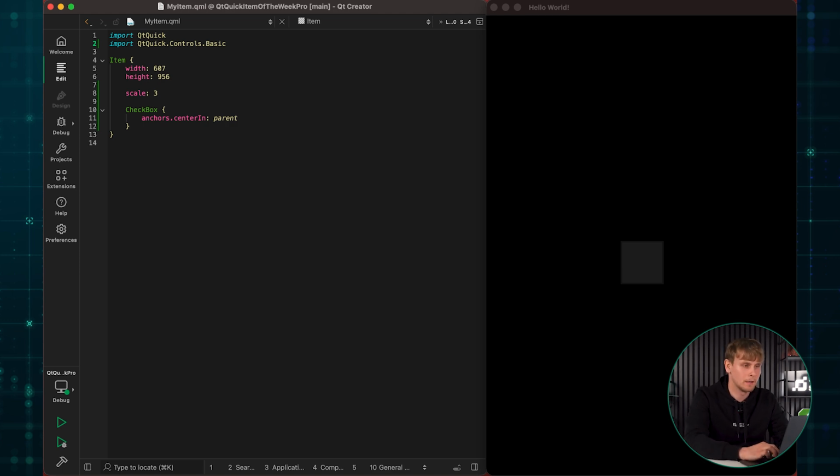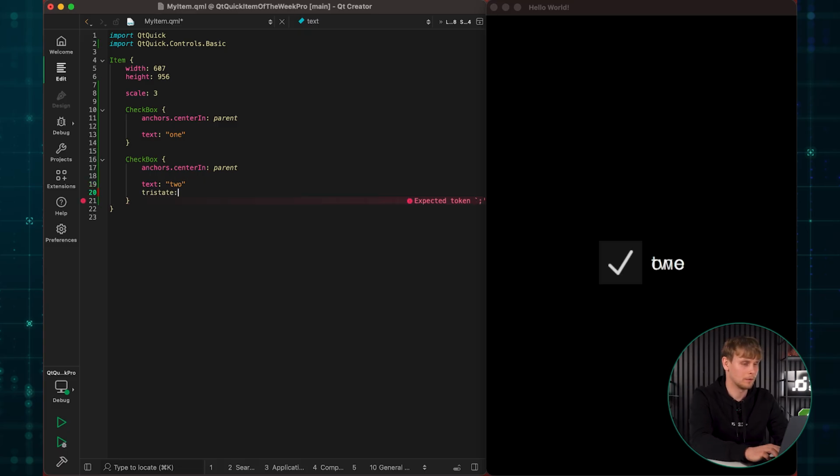So as you can see, right now we have other style for checkbox. Now we add text. Text property is for the label next to the checkbox. Now we can add second checkbox with text too and set tristate for this checkbox to true.